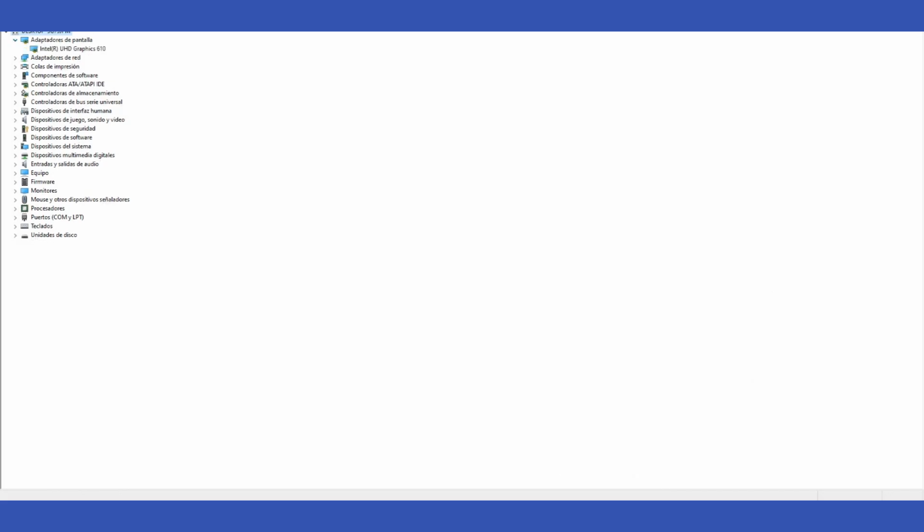In this case, I don't have NVIDIA installed, so I don't have it. But if you have NVIDIA here, just right-click and then click on Update. When you update this display adapter, probably this will fix it.